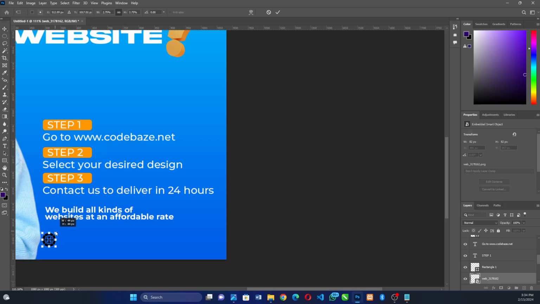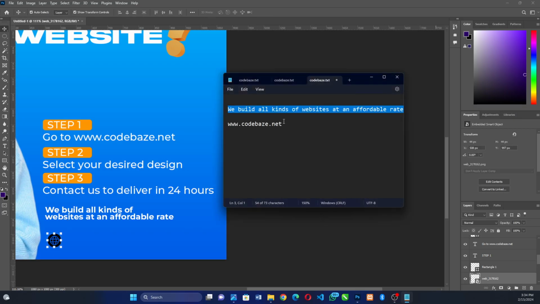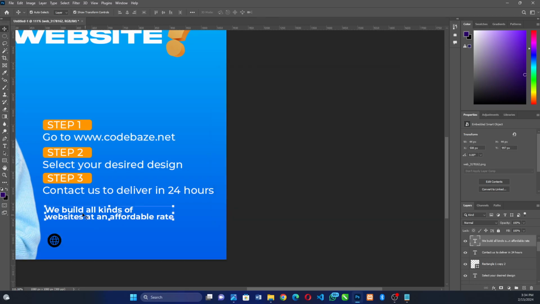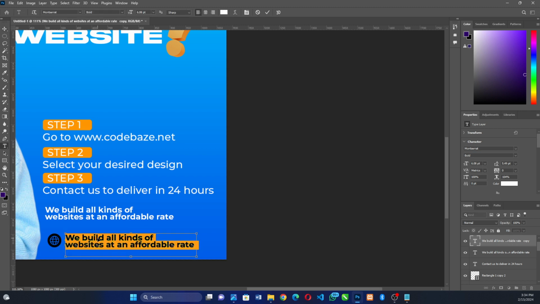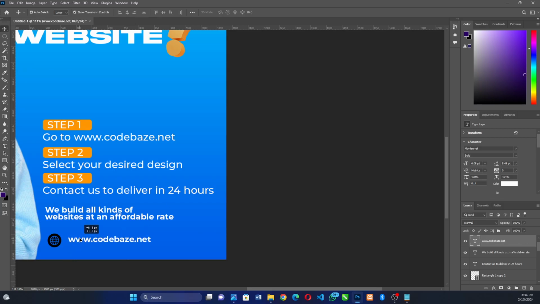So I'll reduce this icon, move it here, and then come here and copy the link to the website. Just cut it off, duplicate this same text again. Then having duplicated it, I'll paste the text there. I'll paste codebase.net.